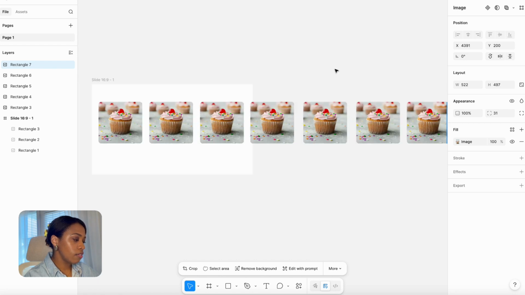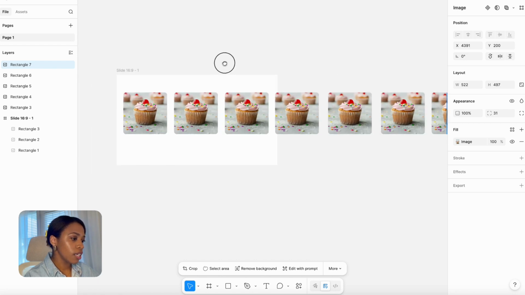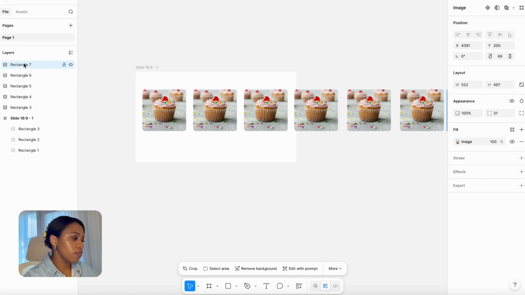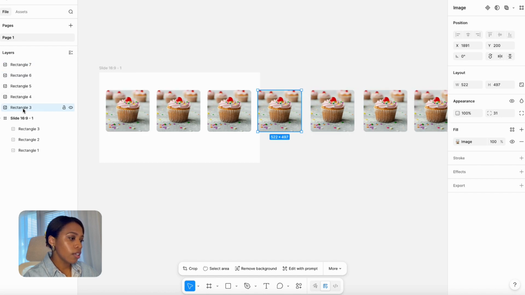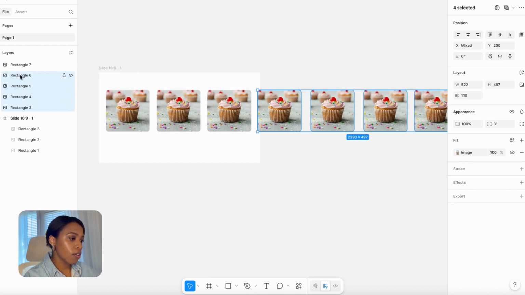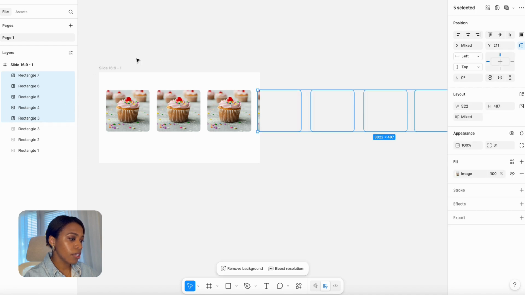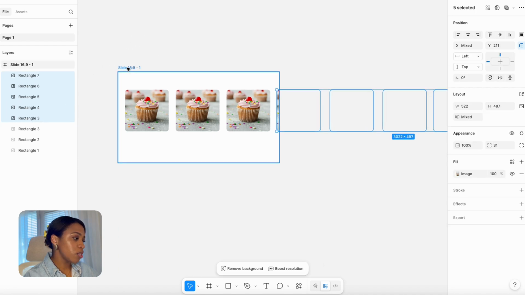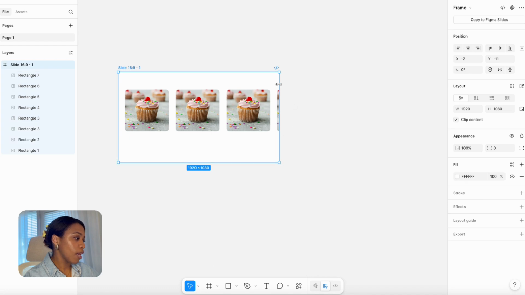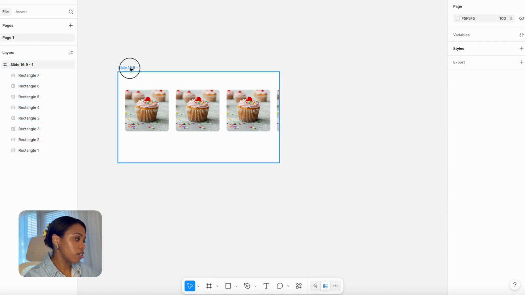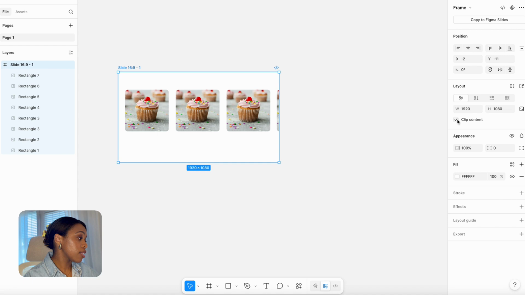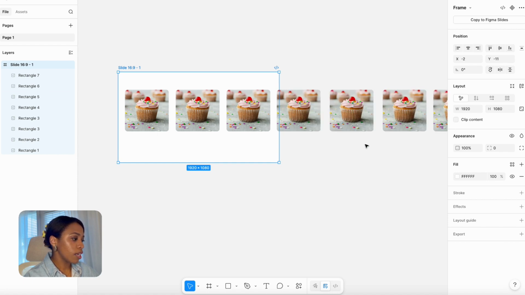Okay, so now we should have 8 duplicated images. And you might notice that some of these images fall out of the frame. In order to fix that, we can just select all of them on our left side, and bring them back into our artboard. Once we do that, you'll notice that they might start getting cut off and you might not see the rest of them. That's just because clip content is on. So if we turn that off, we'll see them again.